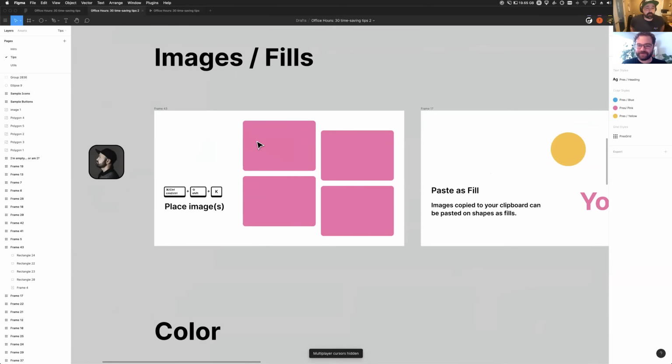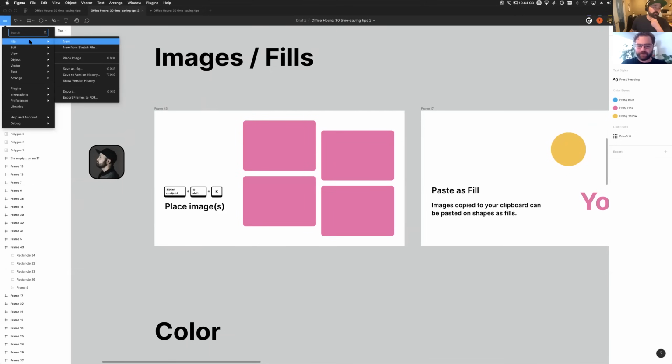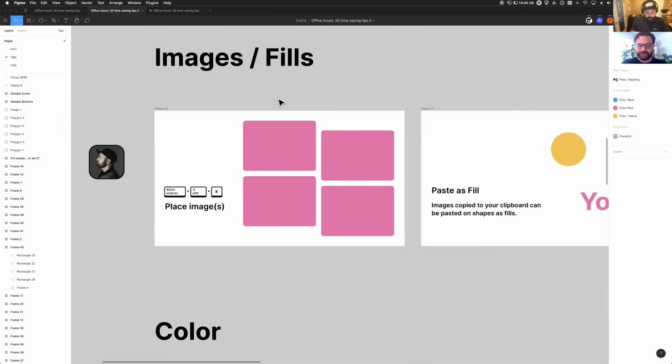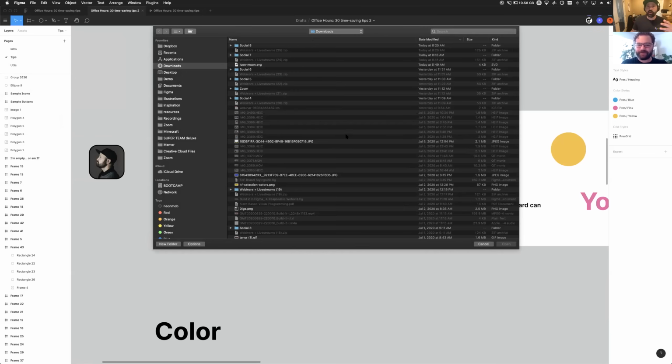All right. So the first thing we're going to do is talk about images and fills. Specifically, we're going to talk about placing images. So you may know about placing images through this command here or through this menu, place image. If you're like me, you probably knew about it because you just dragged and dropped an image right onto the canvas, which is a great way to do it. I do that all the time. But if you're ever wanting to bring in quite a bit, you can always just hit Command-Shift-K, and it'll bring up a dialog to choose multiple or one image.